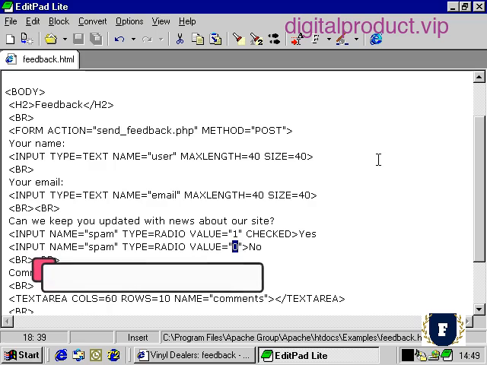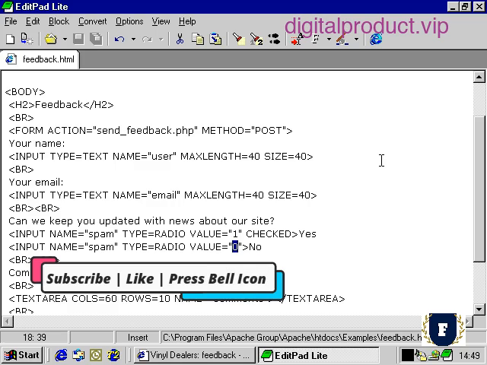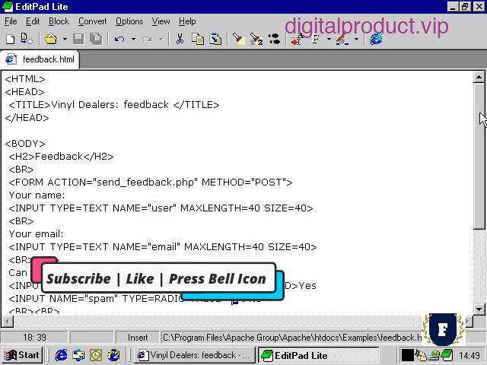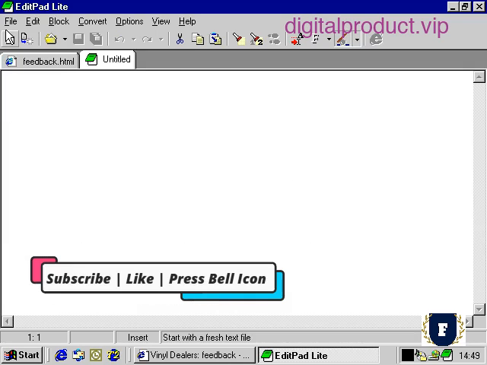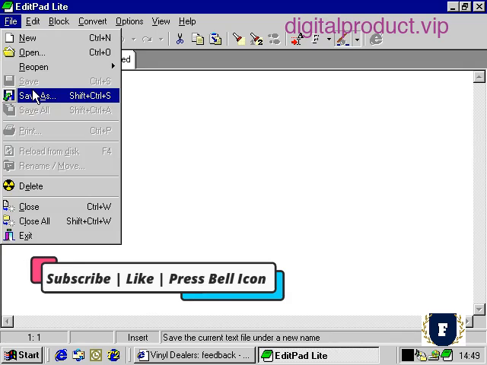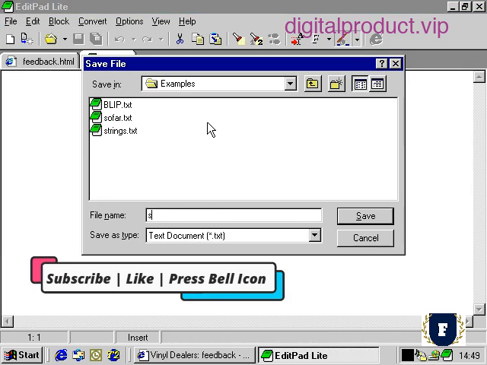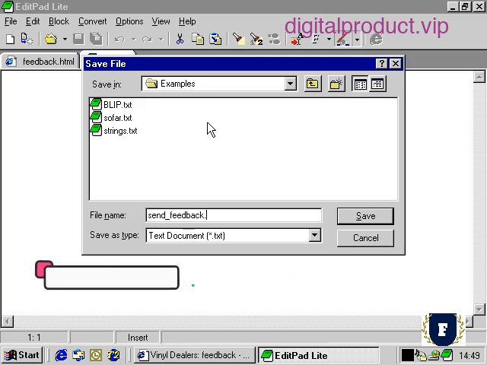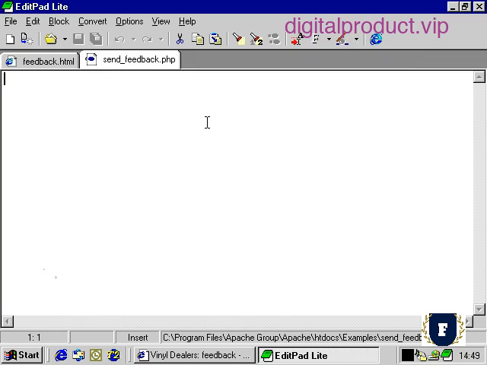Now we need to write a script to handle the data once it's input by the user into our feedback form and sent to our send feedback PHP script. Let's open up a new text file and we'll save that as send underscore feedback.php.